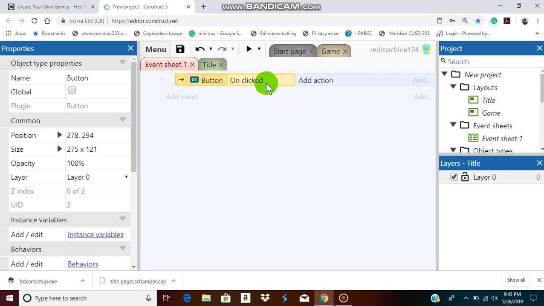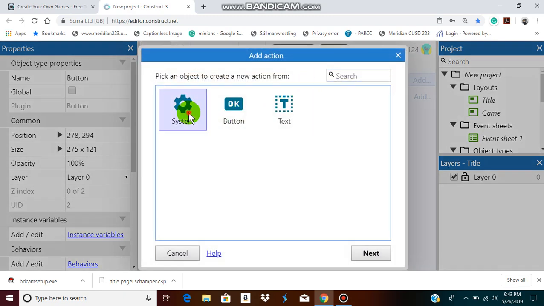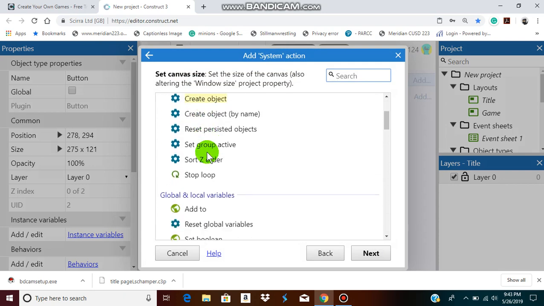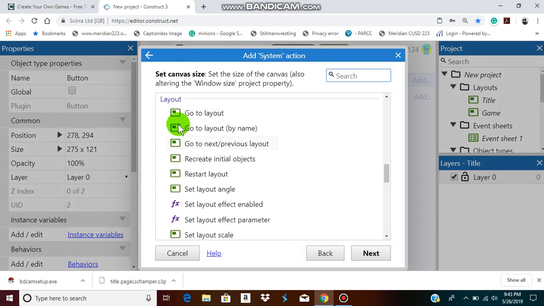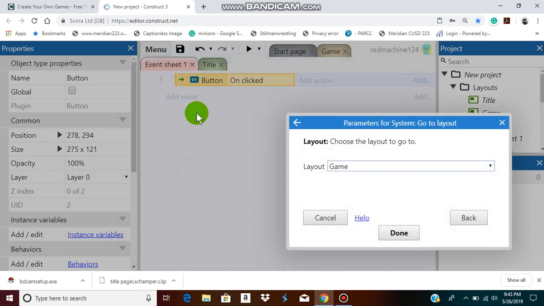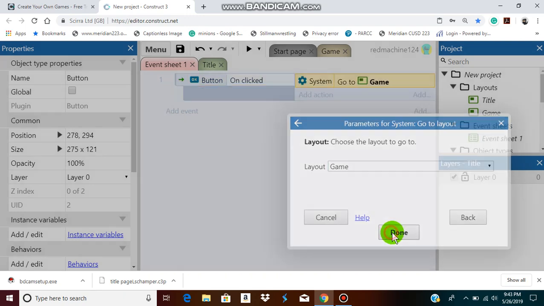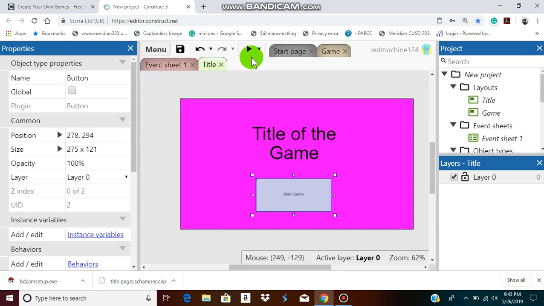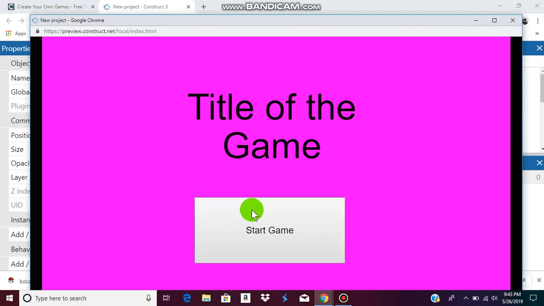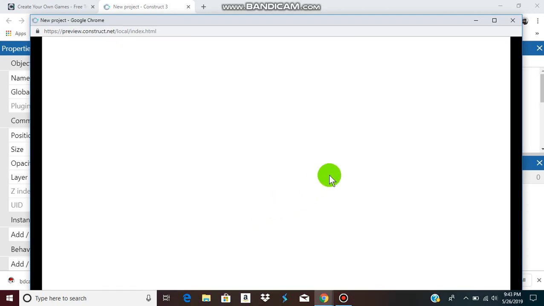And then I'm going to add an action. So what do I want it to do after I click the button? So I'm going to add action, and I'm going to go to System. And in here, about the 4th or 5th menu down, is Layout. So it's a Layout menu, and we want to go to Layout, and we're going to pick Game. And done. So now if I go to my title page and I push play, and I click the start button, I go to my game.